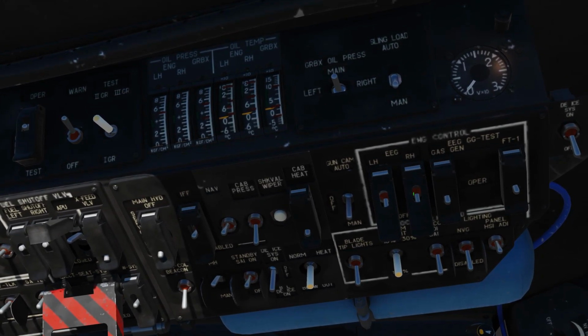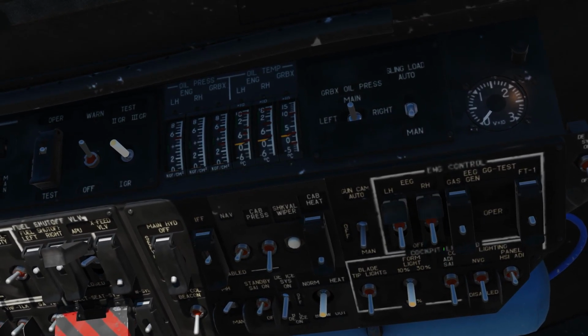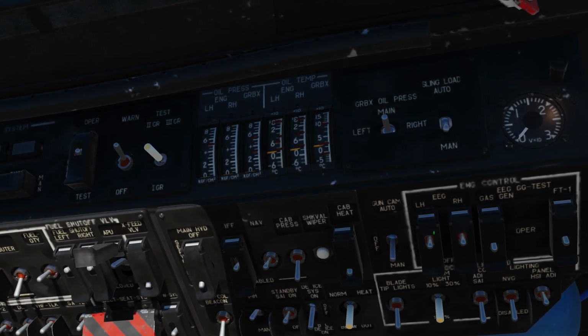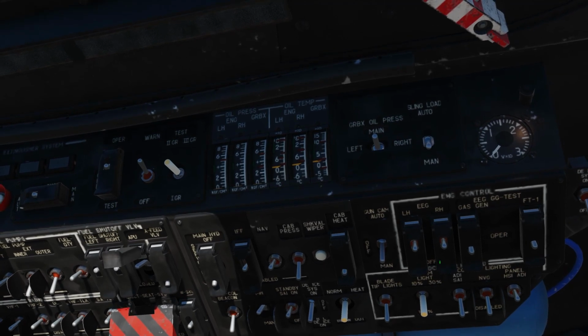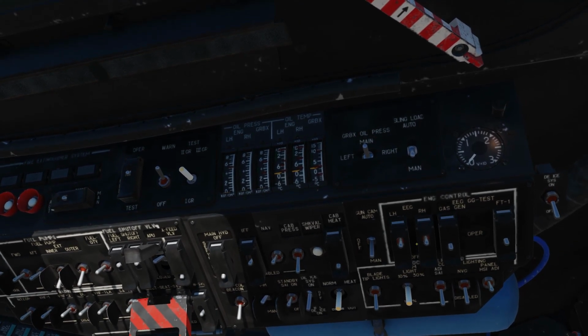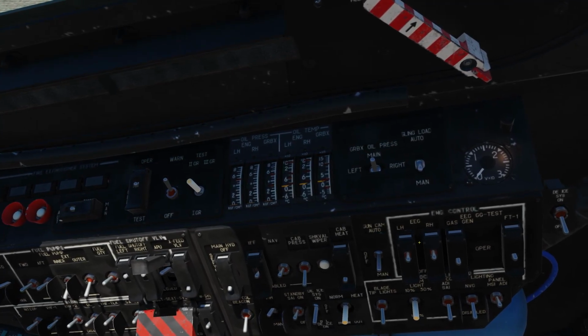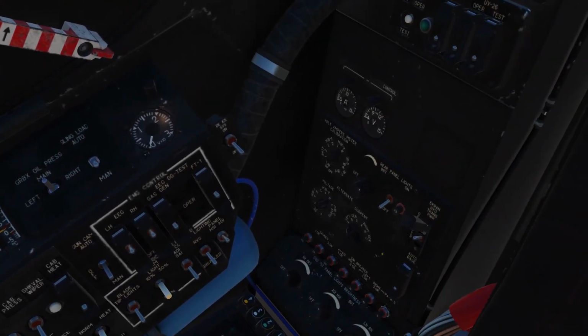These two here, EEG, left and right, are extremely important. I don't know how many times I crashed in the beginning in the Ka-50 when I forgot these. Basically, you can start the chopper and fly away, and you can fly for maybe 10 minutes, and then you start losing power, all because you forgot these. So don't forget these. Move further back.